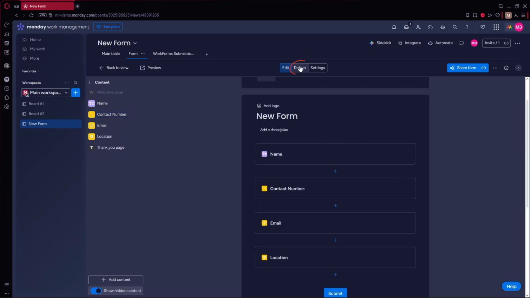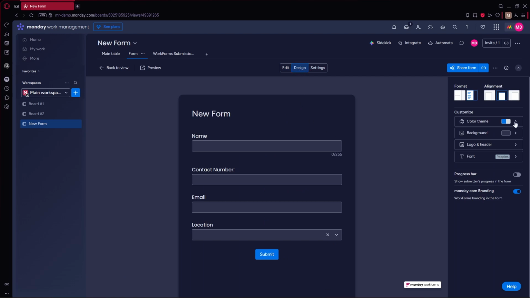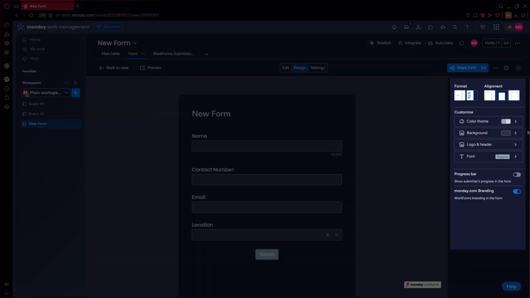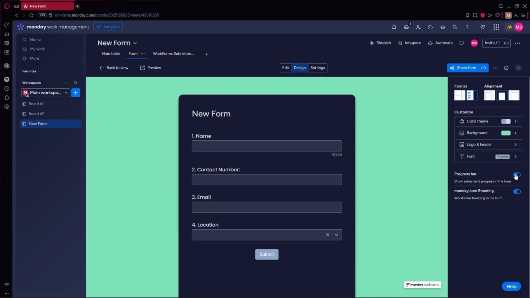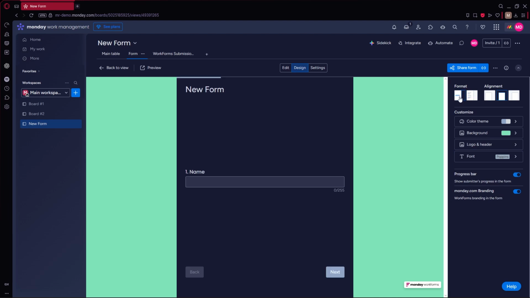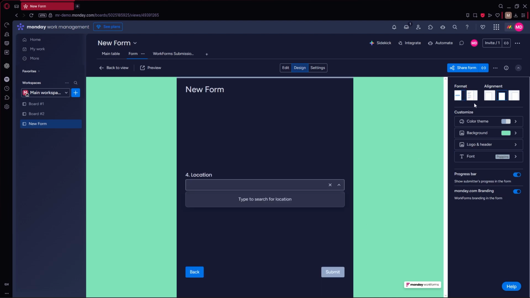Third, switch to the Design tab to style your form. Change color themes, add a logo, choose whether to show a progress bar, and decide between classic or 1x1 format.